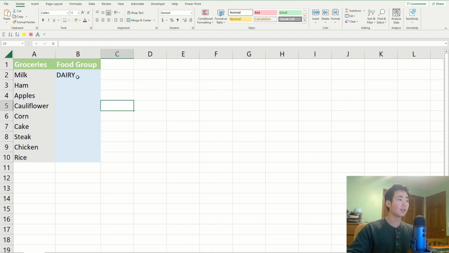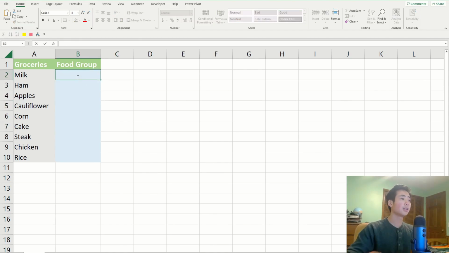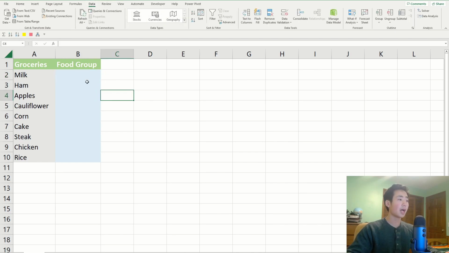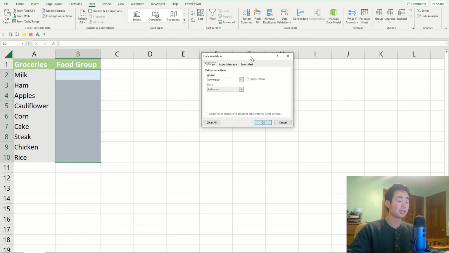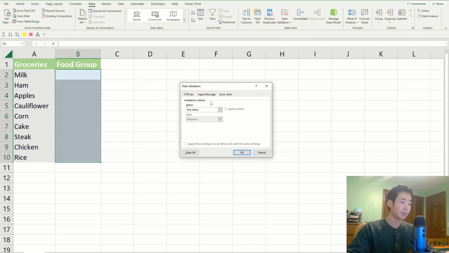So first I'm going to get rid of the word over here, and then I'm going to go to the Data ribbon, and then I'm going to highlight all of the values that I want to apply the drop-down list on. So I'm going to use a tool called data validation, so I'm going to click on that, and this is going to give me a new window. In the Allow box, click the drop-down arrow, and then click on List.